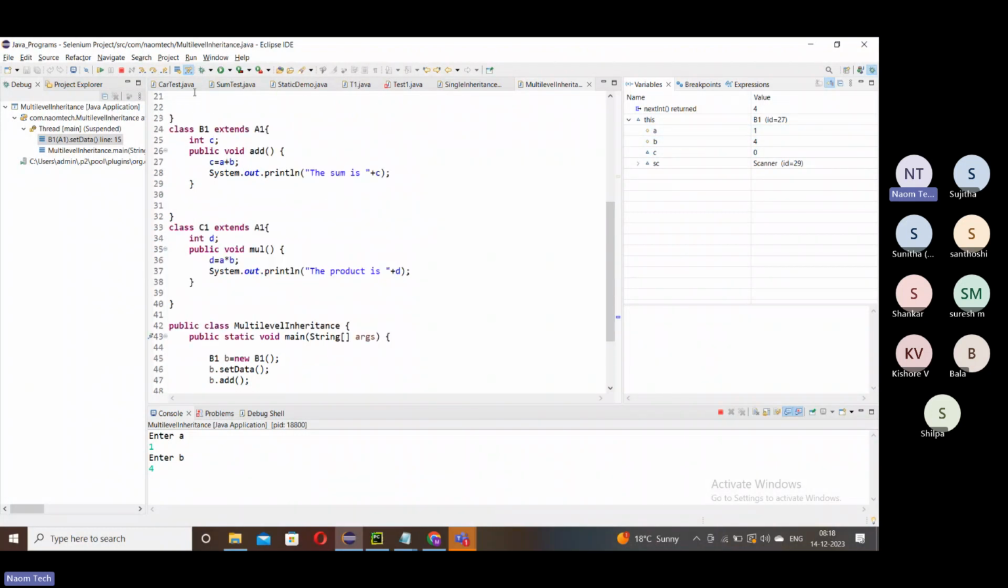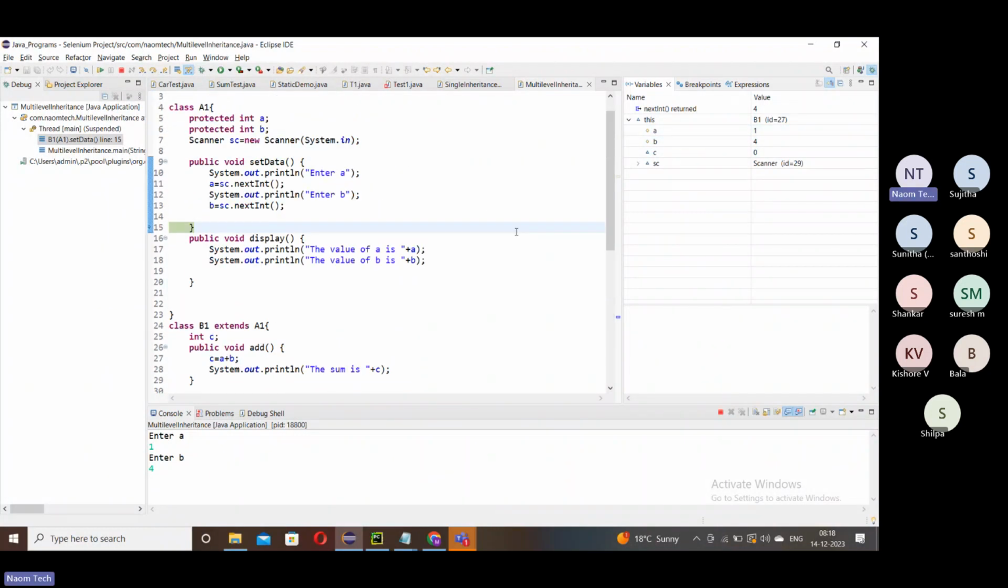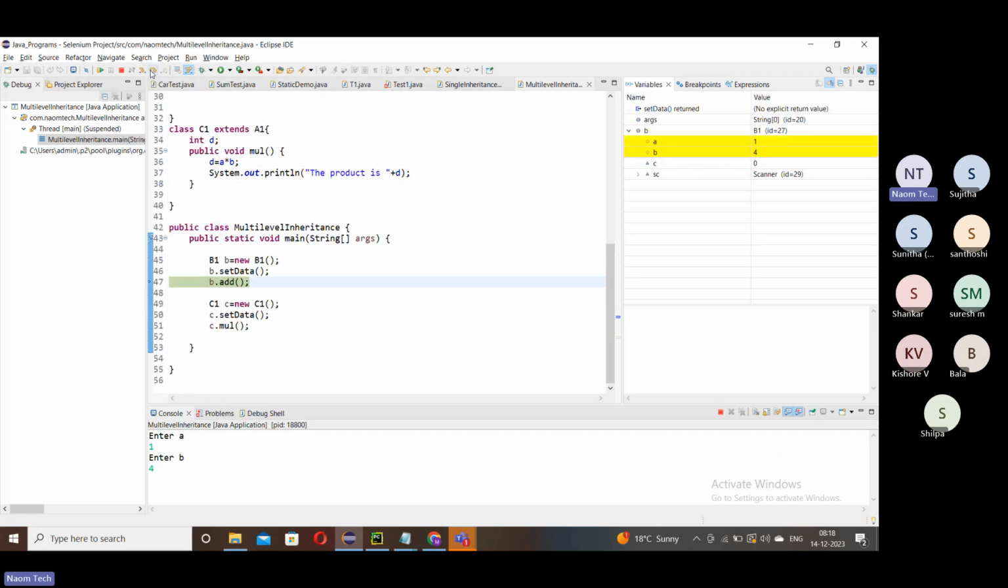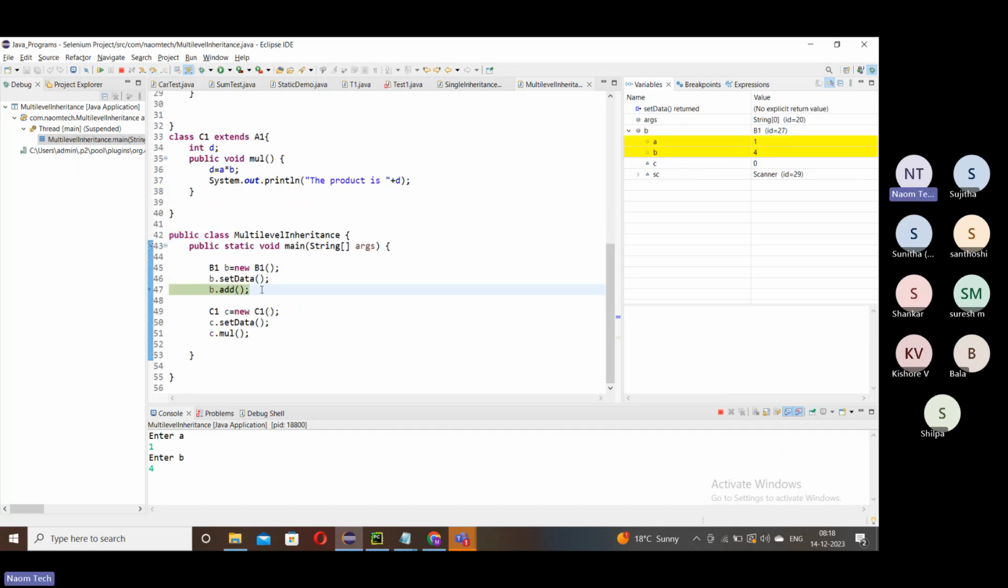So what should I do now? Where am I now? I am at this set data method. So should I say step over or step into? Step over only. Go to this step over. Now control jumps back to the calling method, that is main. Now it moves to another method, add.